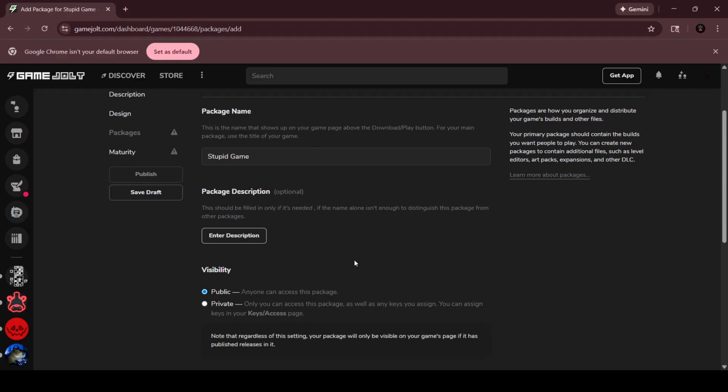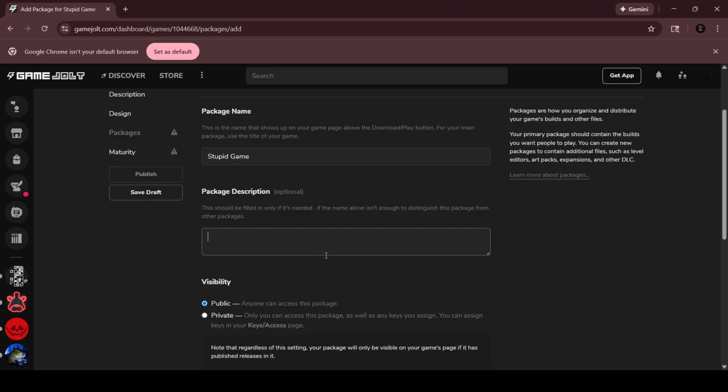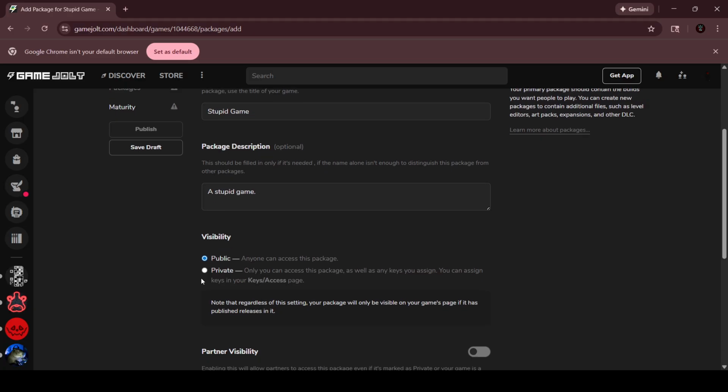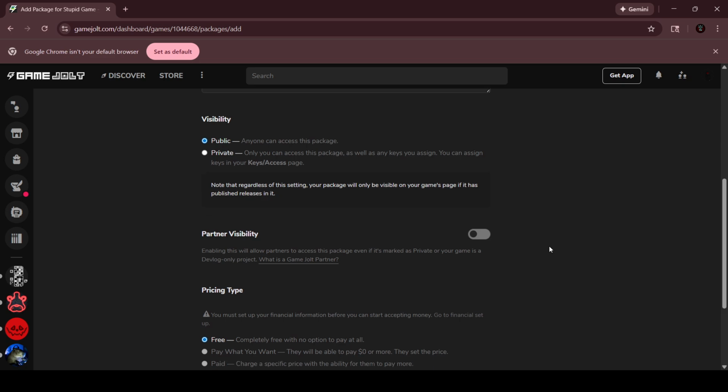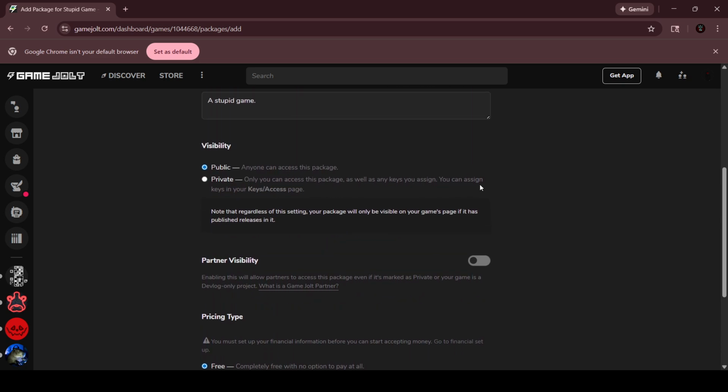So the package description is optional. It's mostly recommended if you have multiple packages. I'm just gonna put a stupid game because that's funny. And then of course, public means everyone can see it. Private means only you, although you can also assign keys in the key access page.